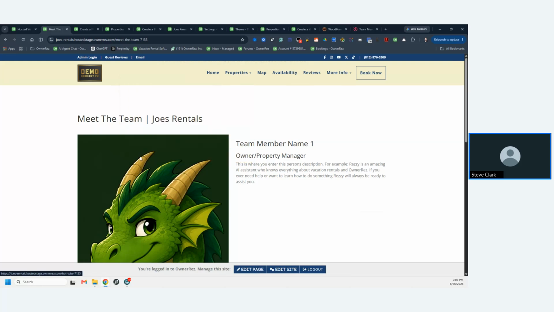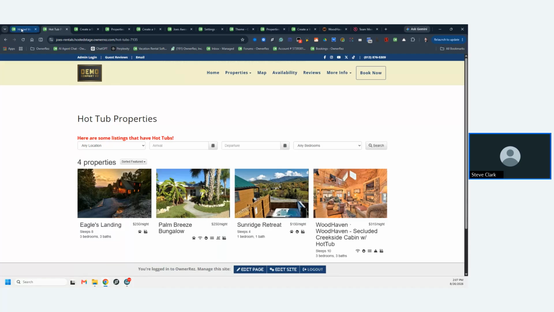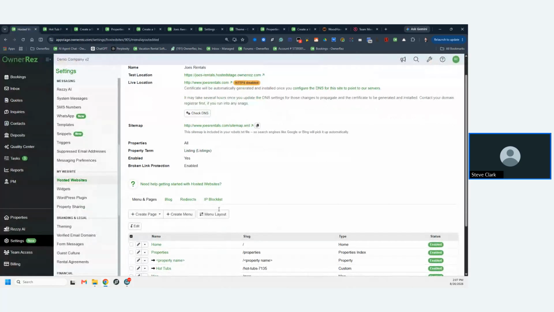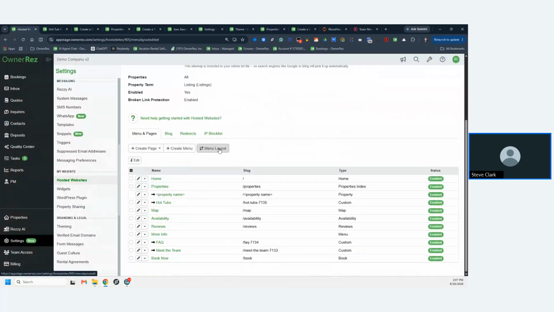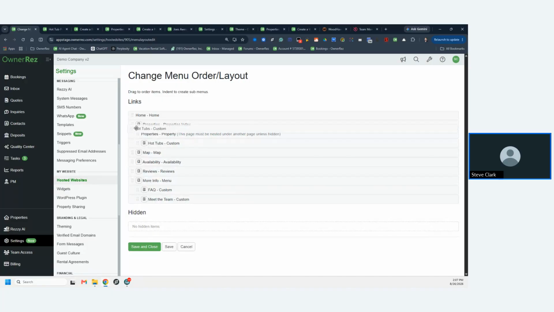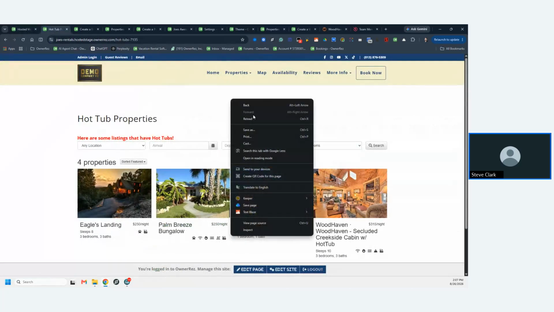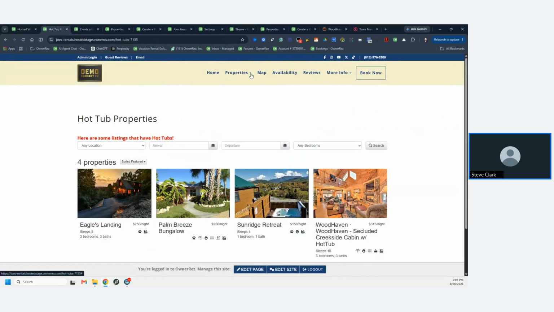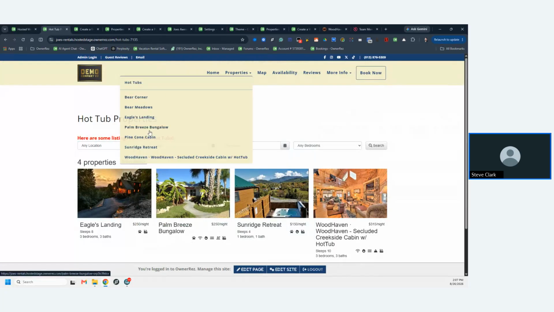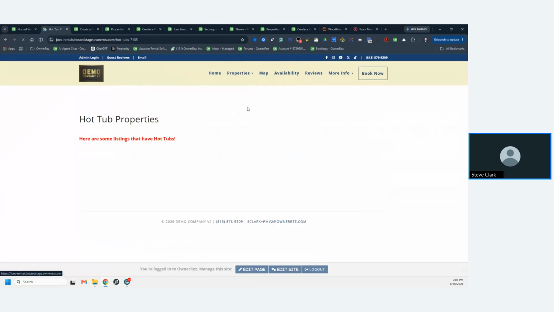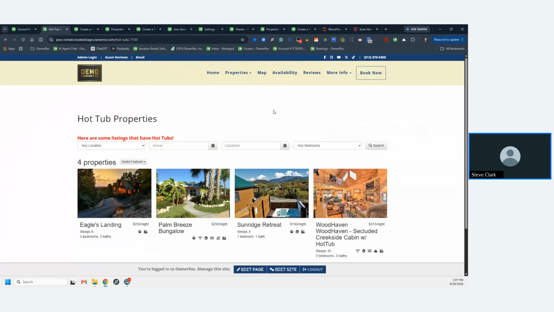but here's ones that are just hot tubs. And maybe you say, well, I want those hot tubs at the front, so okay, that's fine. We're going to go to menu layout. Let me put the hot tubs in front of properties. So again, let's reload this. And now properties, it's going to say hot tubs at first, and then a list of all the properties. So if they just want to come to the hot tub properties, there you go.